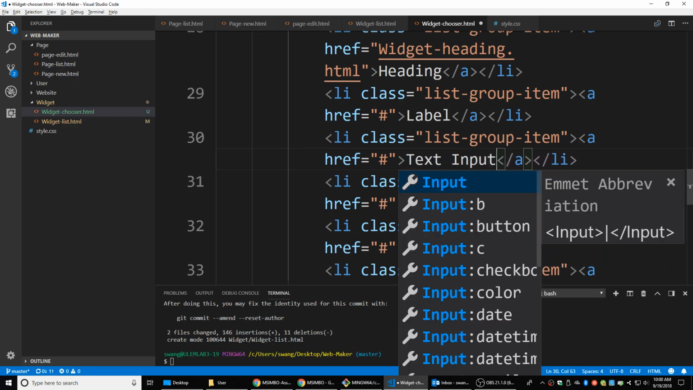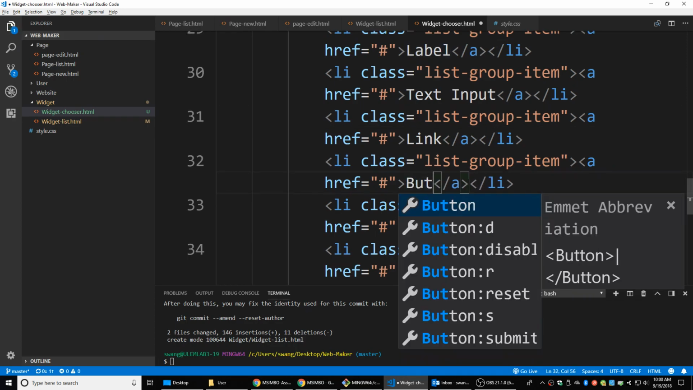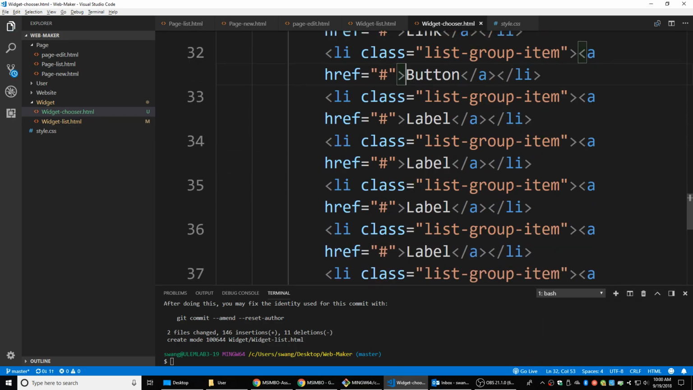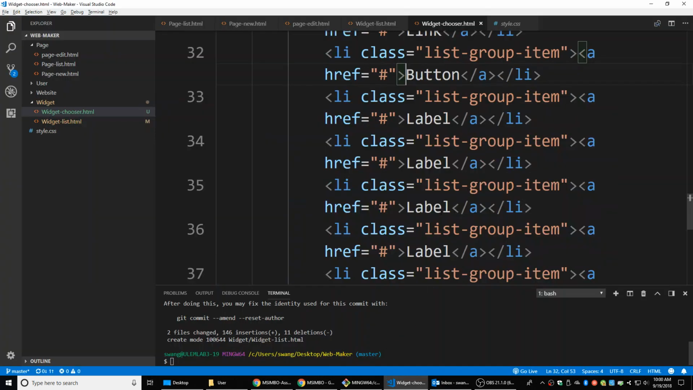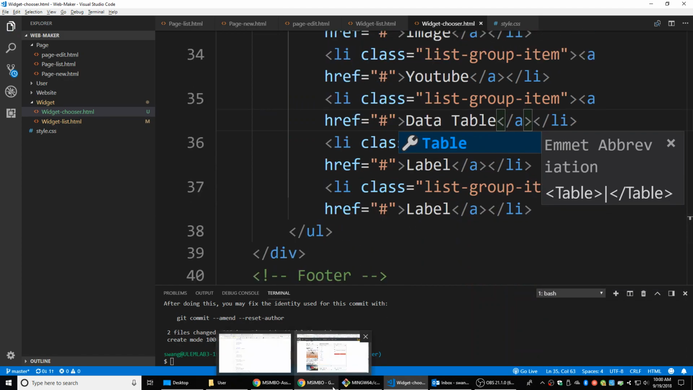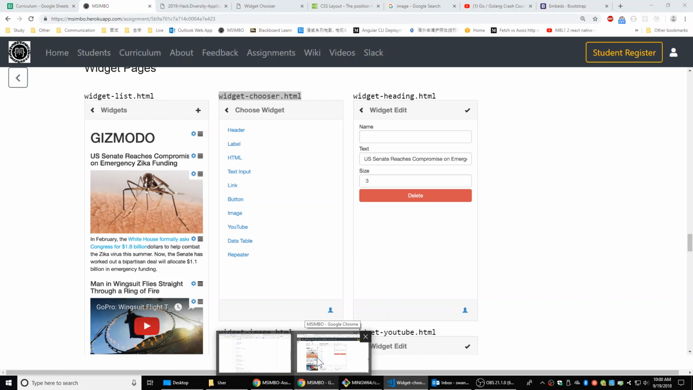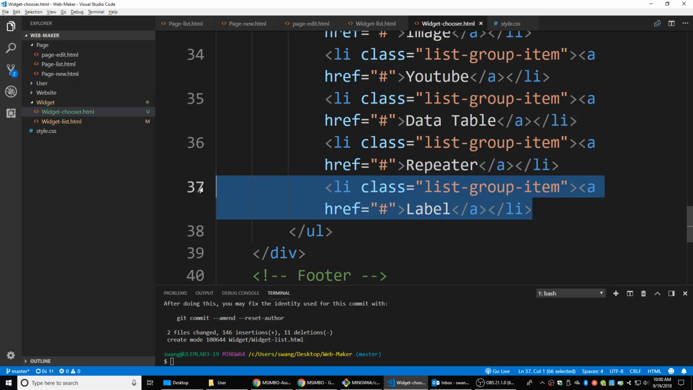Text input, link, button. All right. And after that, we're going to have image, YouTube, and the data table. And I have two more. Oops, seems like I'm missing one. There's only one left, repeater. Maybe I just have an extra one. Let's just remove the extra one.